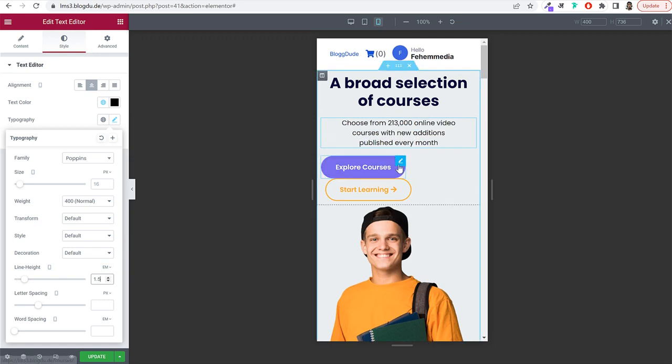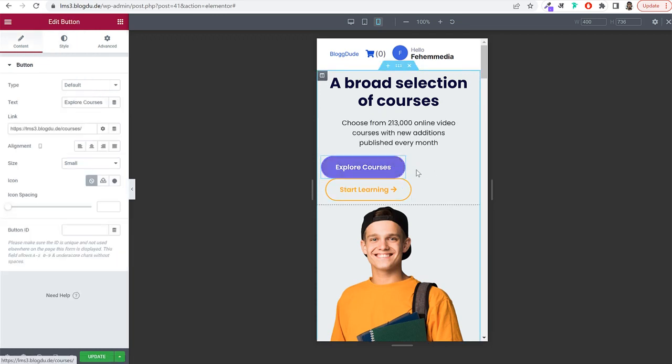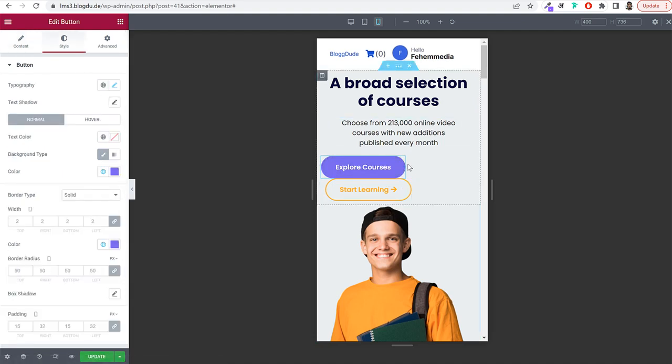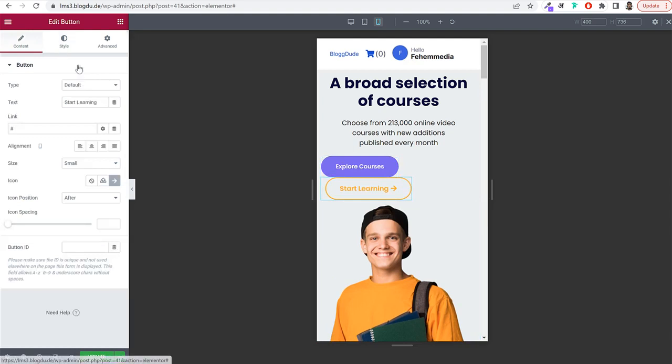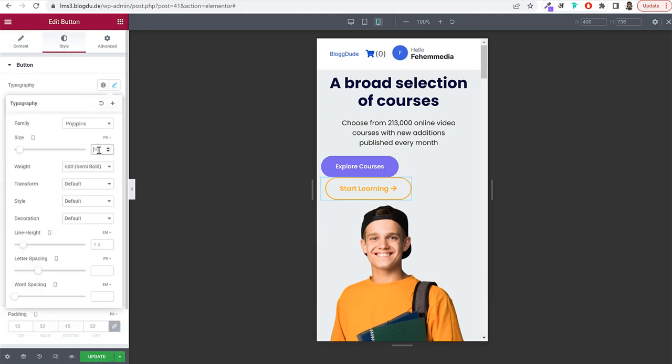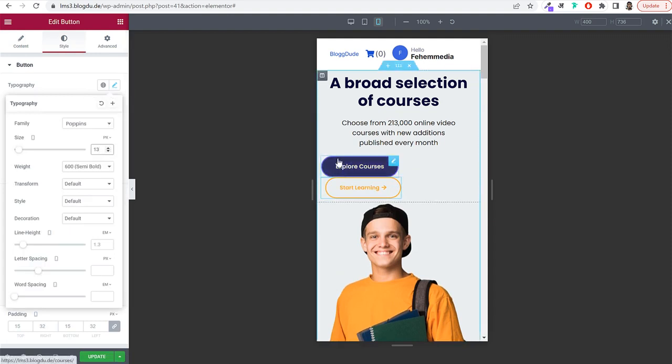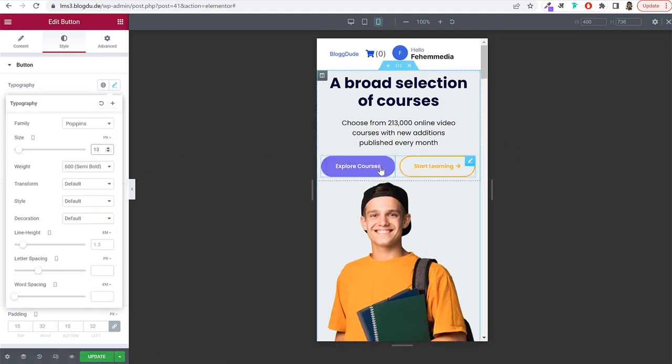Then select this button. If it looks something like this, you can change the sizing a little bit, decrease it so that we can have both the buttons side by side. Go to typography, change this to maybe 14 pixels. Let's select the second button. Again, change this one as well to 14. Maybe let's see 13. For the first one as well, let's change this to 13. And now as you can see, this is how it is looking.